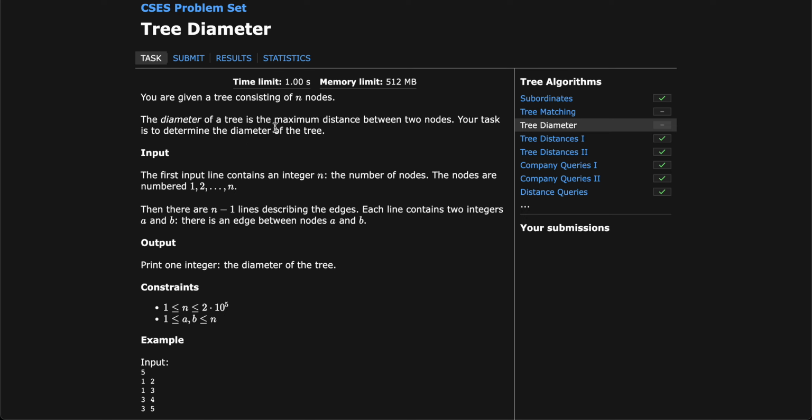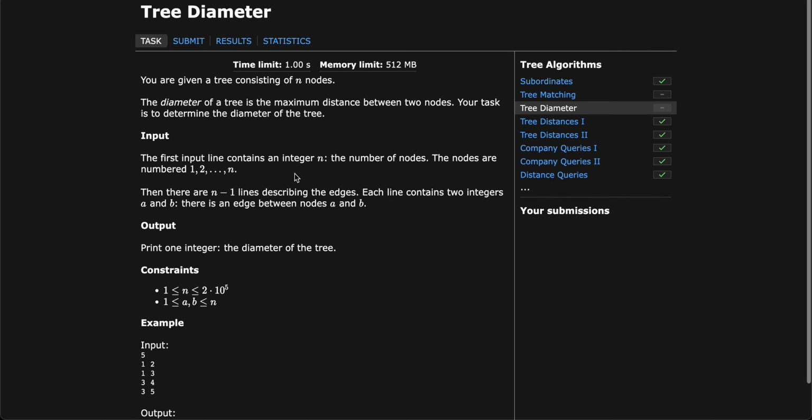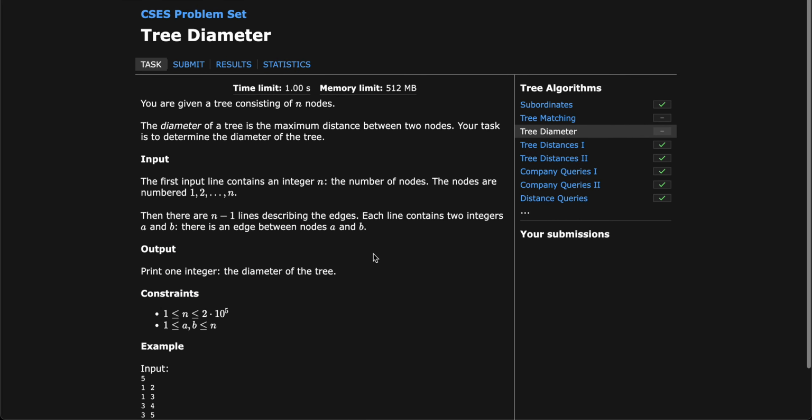the maximum distance between two nodes. Your task is to determine the diameter of the tree. The first input line contains integer n, the number of nodes. The nodes are numbered 1 to n, each containing two integers a and b. The edge is between node A and B. The diameter of the tree.